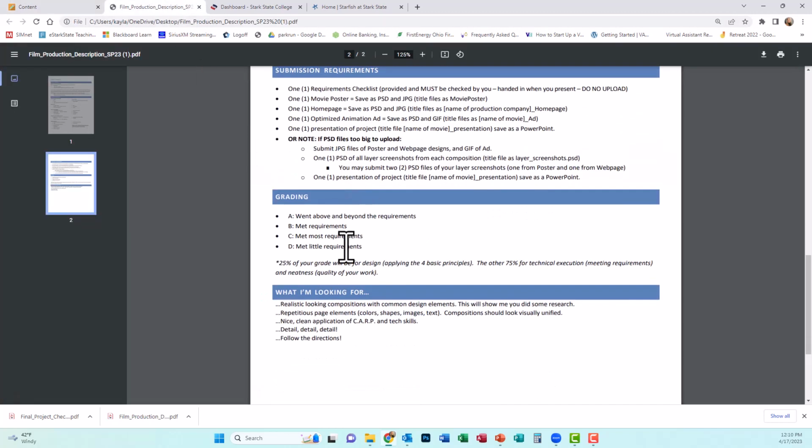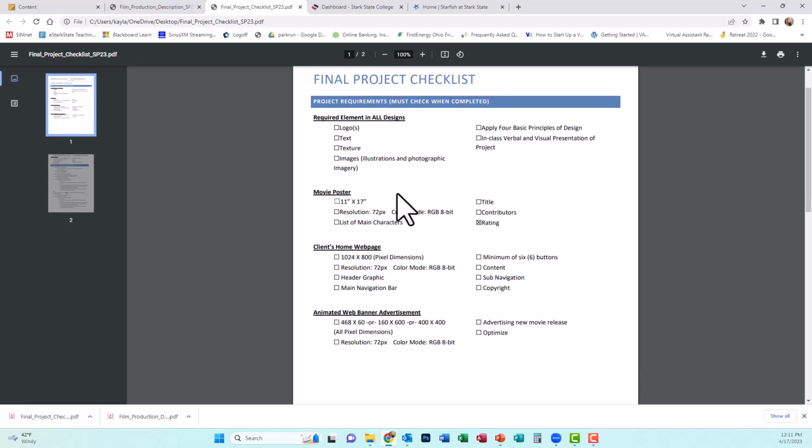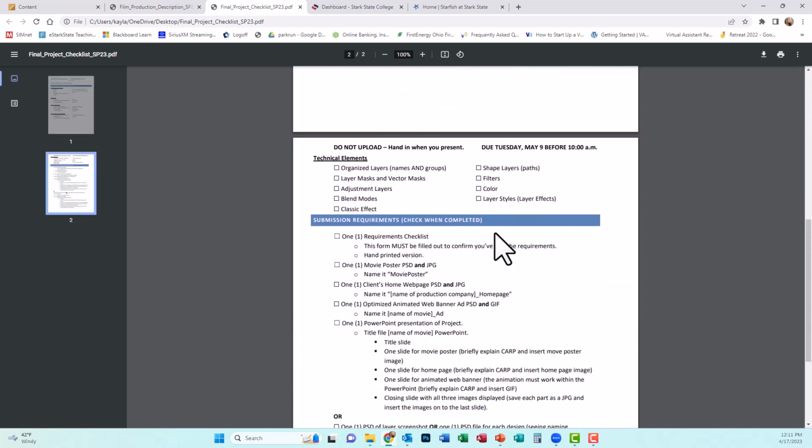Here's your grading scale. 25% of your grade is on design and CARP, and 75% is on technical execution and meeting the requirements. This is also what you are graded on: realistic looking compositions. Do some research on movie posters and on websites of the production company that you're using. Keep it nice and clean with lots of detail, and follow the directions. The other item, this is again pretty much for you. This is the checklist that you'll hand in. Check off all the boxes. You can write all over it, whatever you like to do.